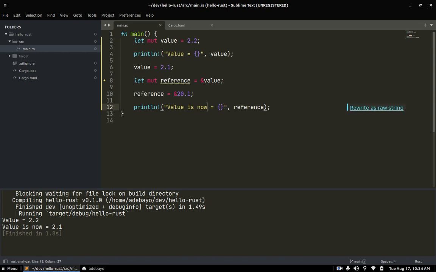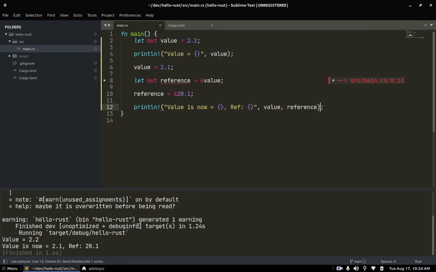So value is this, reference then should be this. So this is gonna be value, and then we're gonna have reference point to that. And now if I run this, okay, so we have a bunch of warnings right here, but this actually worked. So you see value is now 2.1, reference is 20.1. So value is still the 2.1 we assigned, but reference is now 20. Reference just points to a new variable location instead of pointing to whatever. So basically the mutable reference we have here is simply saying that we can assign this reference, we can make this reference point to another location.